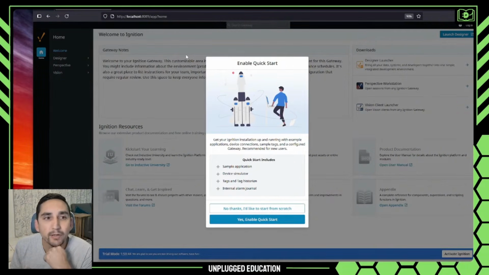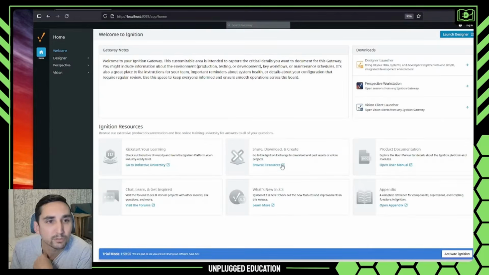Oh, and here we have the new look gateway homepage. It has get your Ignition installation up and running with an example application, device connections, sample tags, and configuration. Configured gateway recommended for new users. What we're doing today is actually just digging in, so I'm not gonna enable the quick start project just yet because we just want to have a look.